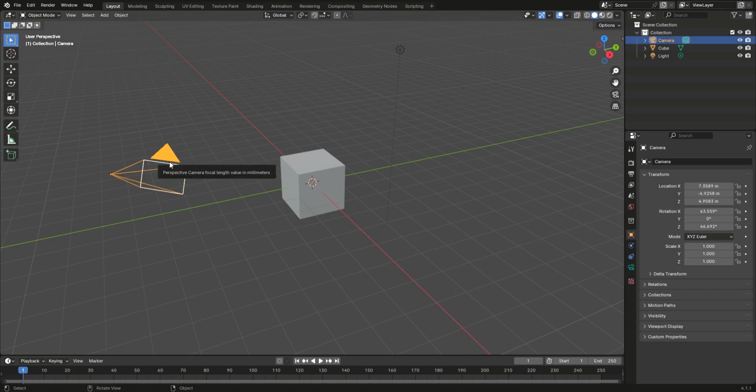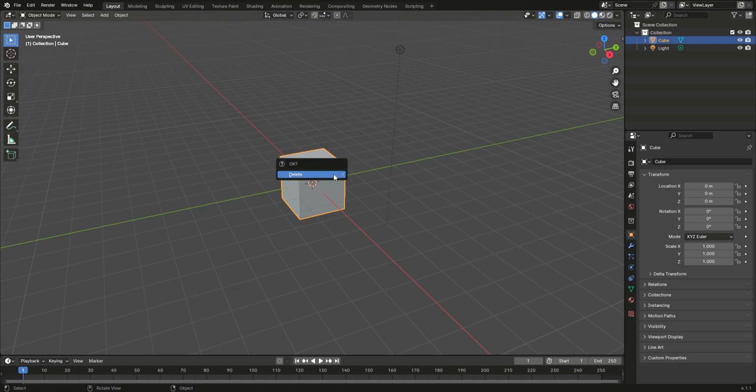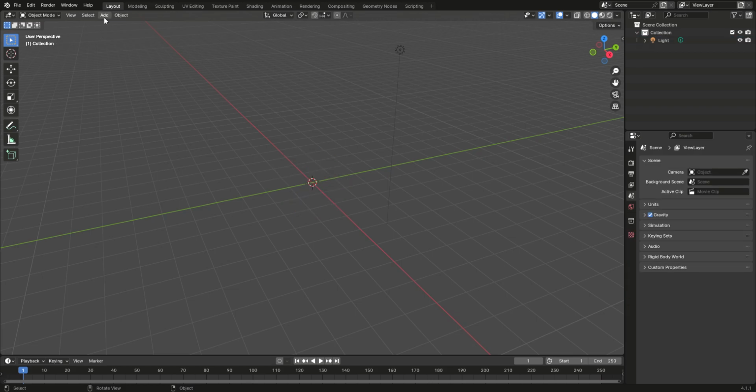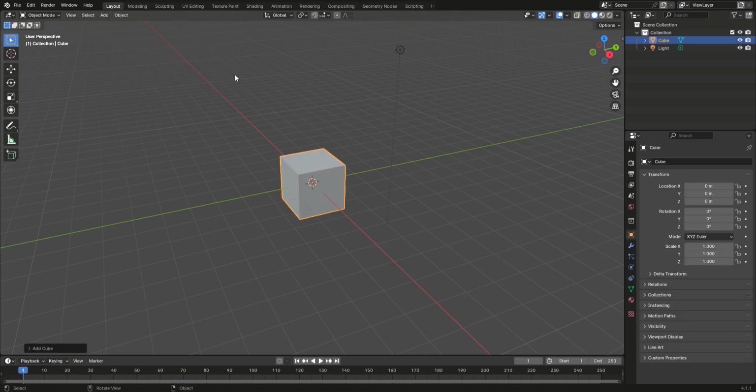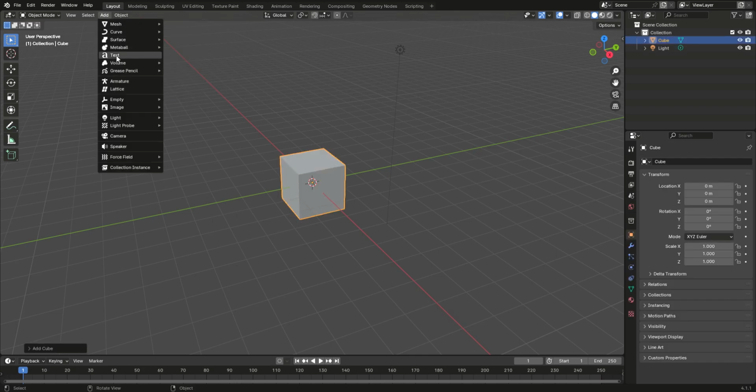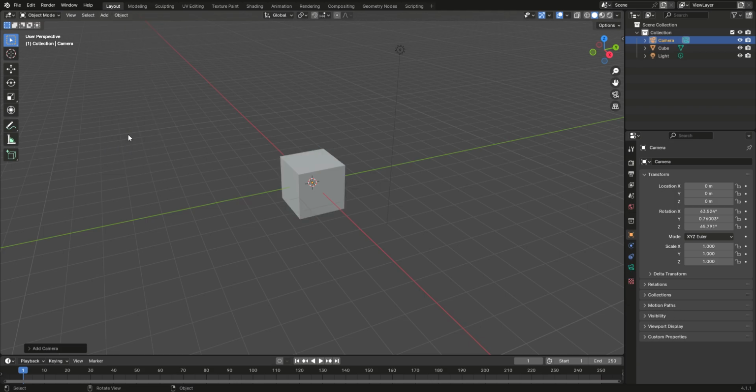camera. Click on the camera, left click on that. Hit X to delete. We're also going to delete the default cube. So left click on the cube, hit X to delete that. Okay. Now we're going to add in a cube. Click on Add Mesh Cube. Add Camera.